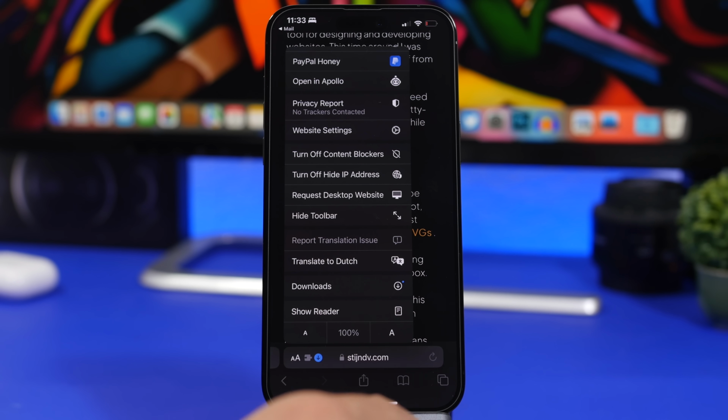Now, I got this screenshot from iOS beta on Reddit. I don't know why, but I'm not getting this option on Safari on my device, even though it's on iOS 16.2. But a lot of people actually got this, and right here you can see it will let you pick any website that you want, and you can actually turn off hide IP address for that website.